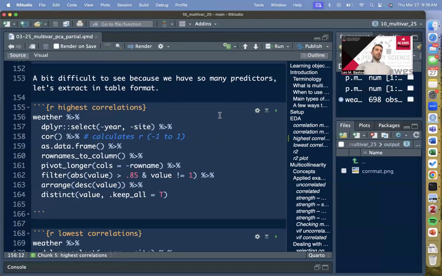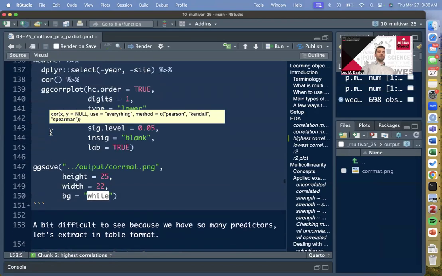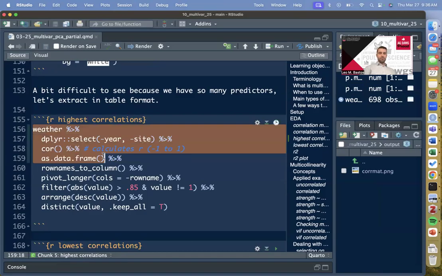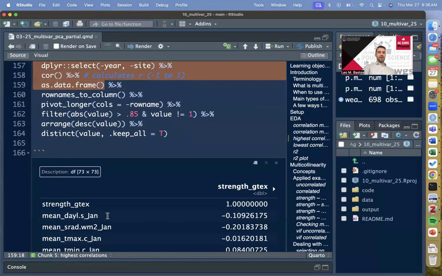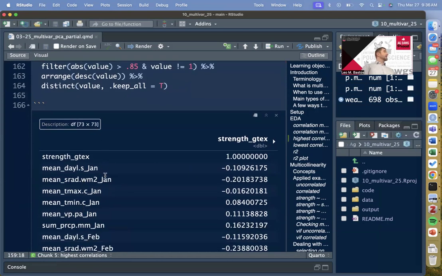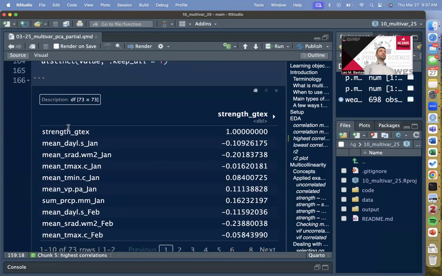All right, so I left you the code here of basically I'm starting with weather, removing site and year, calculating all the potential pairwise correlations, which is what we did above, transforming that into a data frame. If we do that up until here, you're going to see that sometimes you get data frames in R where there are row names. This is not very common. I don't think we've seen it in this class before.